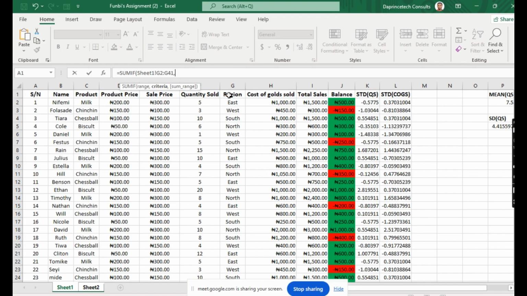You can mute your mic back. Now you can see we have 302, which means our calculation is right. That is for goods sold. Is that clear? Is there any question on SUMIF? Someone should talk. Okay, good. So now let's quickly do SUMIFS.